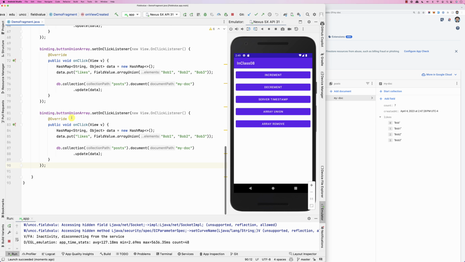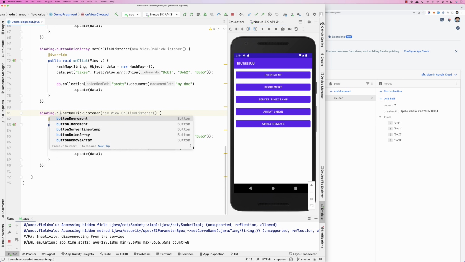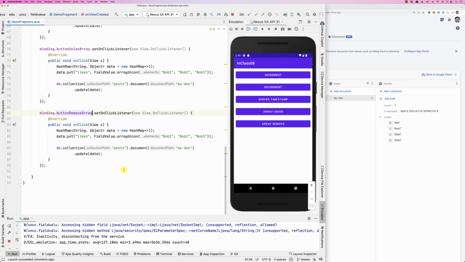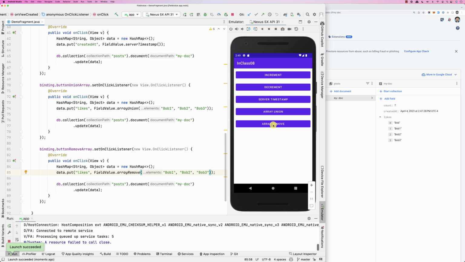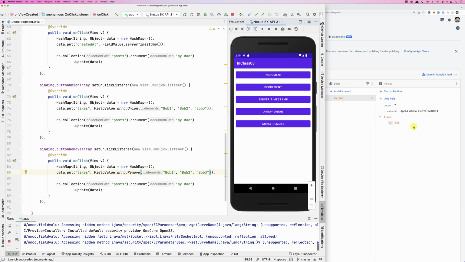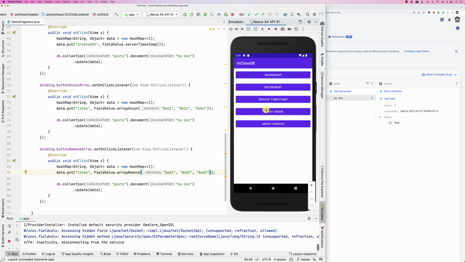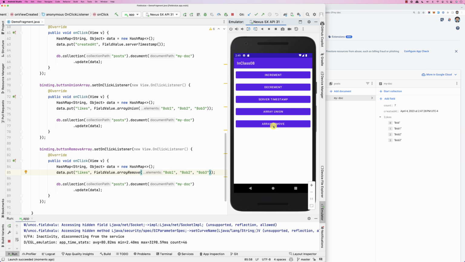You can also add a button to remove from the array. Let's remove all these 3 and run this again. Instead of array union, you do array remove. Same story, exactly like the union, but you pass it the objects that you want to remove. Here it is. I click on array remove, and all the 3 were removed. Array union, array remove, increment, decrement.